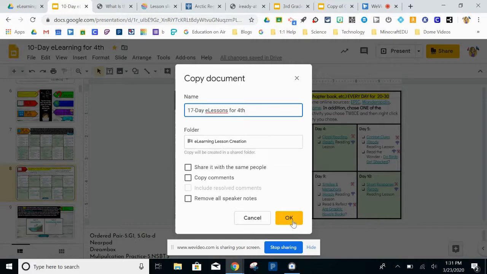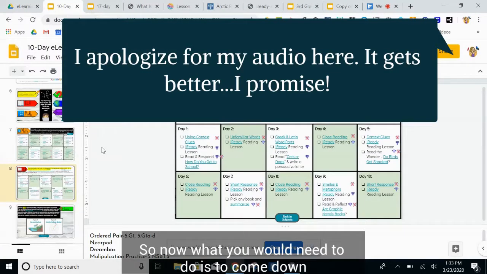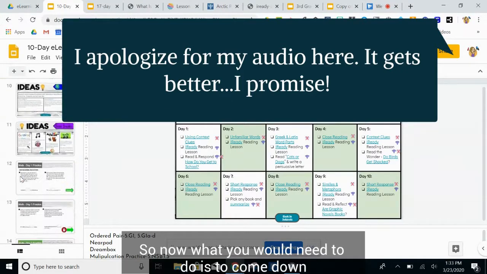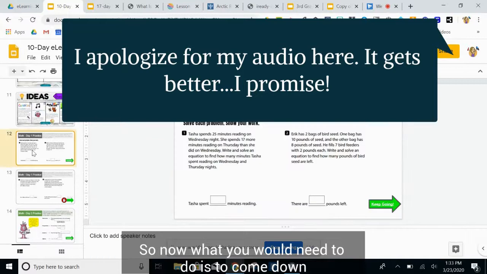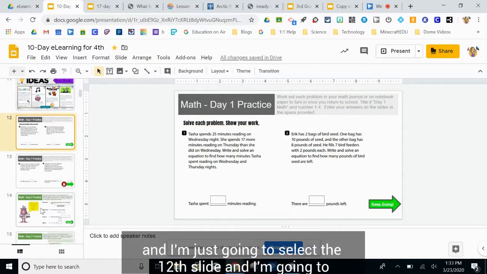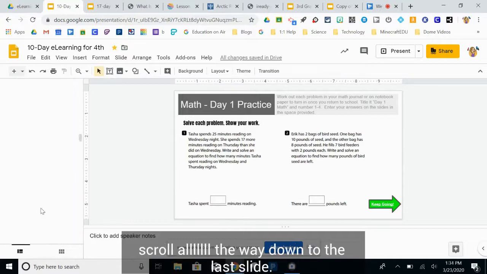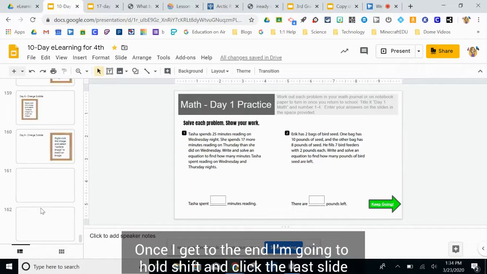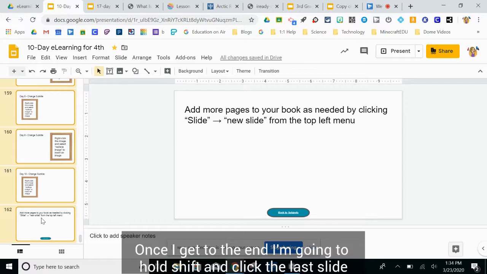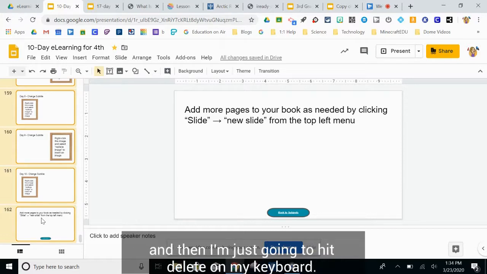All right, so now what you would need to do would be to come down to under ideas, and I'm going to select the 12th slide, and scroll all the way down to the last slide. Once I get to the end, I'm going to hold Shift and click the last slide, and then I'm just going to hit Delete on my keyboard.